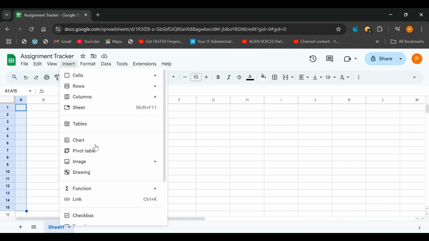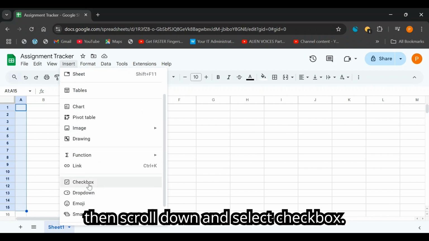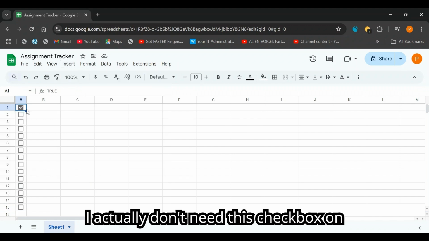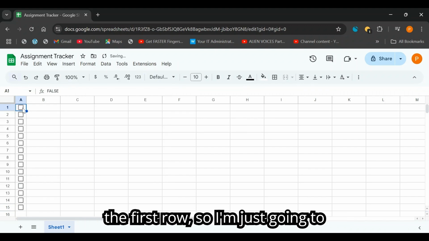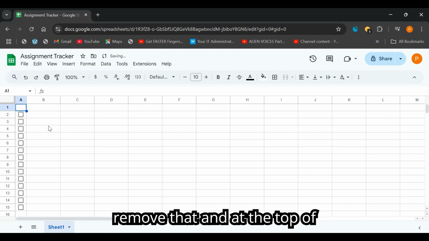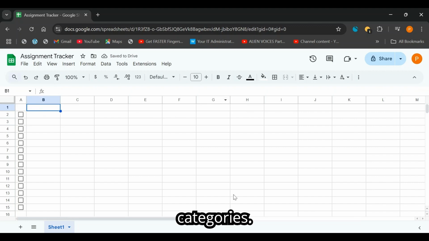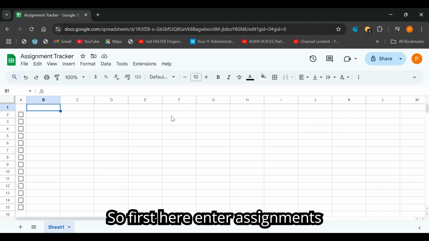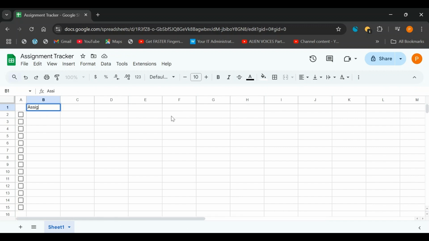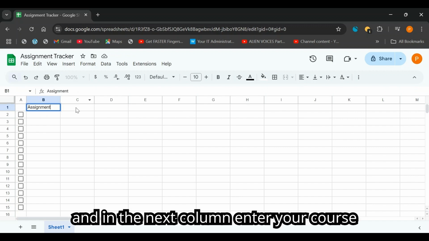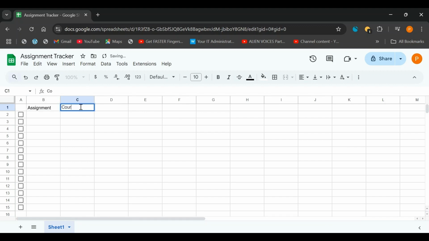Select insert, then scroll down and select checkbox. I actually don't need this checkbox on the first row, so I'm just going to remove that. And at the top of these columns, we're going to enter some categories. So first here, enter assignments. And the next column, enter your course or your subject.